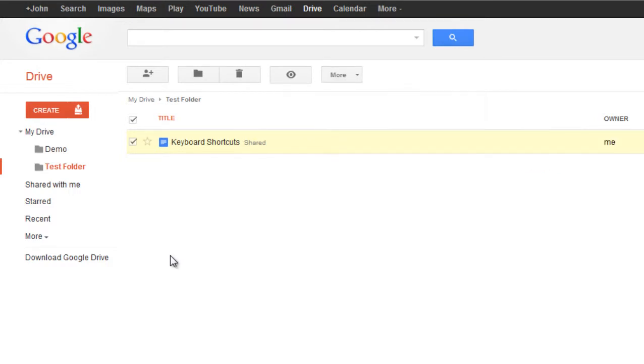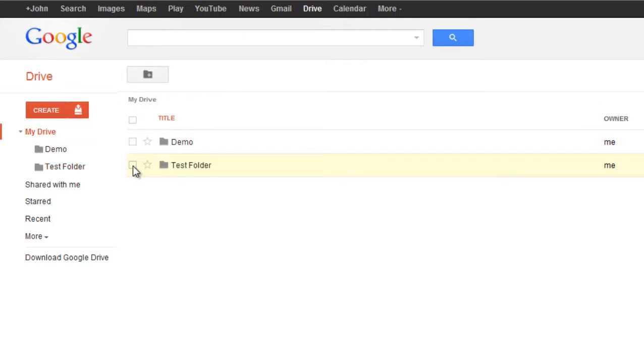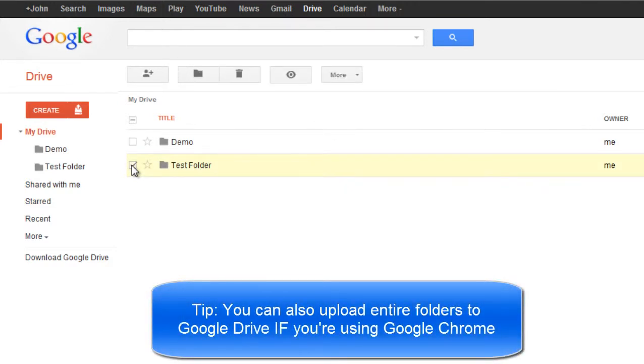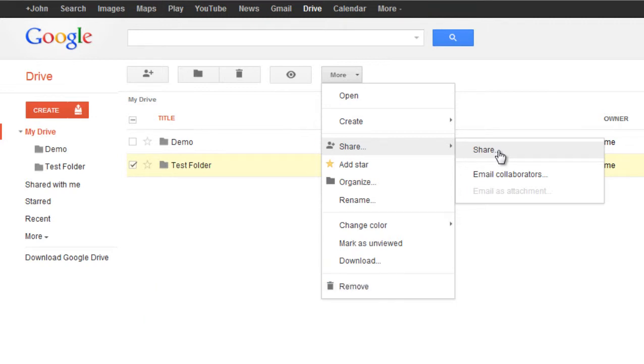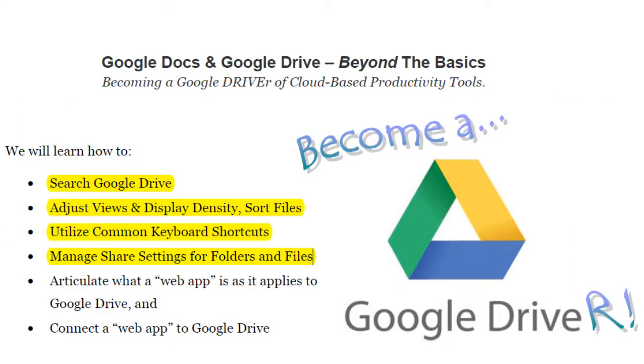And one neat thing about Google Drive is you can also share entire folders. So if I want to share this test folder, if I select it, and from the drop-down I can share the folder, which means any additional files that I upload to it or create within that folder, people would automatically have access to, because I've shared the folder with them and not individual files. So that can be a great time-saving technique.